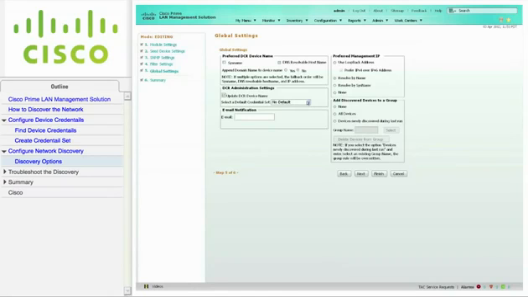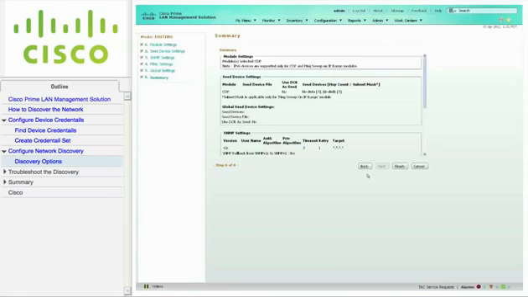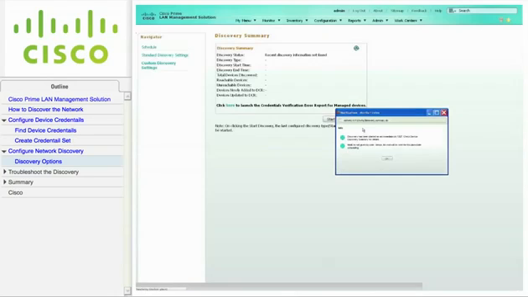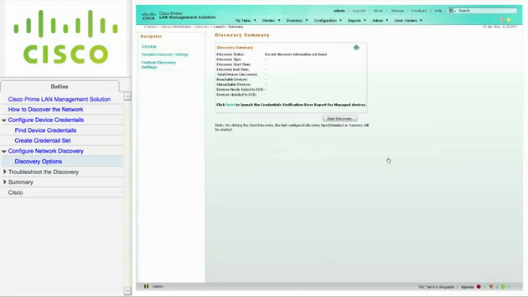From the Global Settings screen, be sure to choose the default credential set that you created earlier. You can also make other changes, such as choosing the loopback address for management on devices with multiple interfaces. When you are done making changes, click Finish. Click Start Discovery to start the initial network discovery. The amount of time required to complete the discovery depends on the size of the network. You can always refresh the discovery summary by clicking the blue arrow refresh icon.